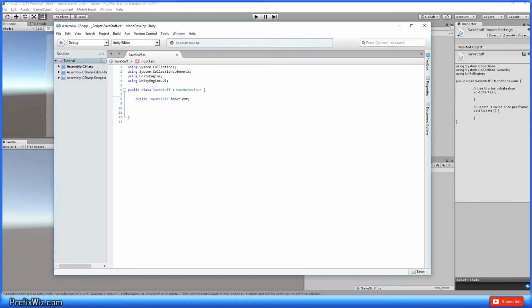All right, and up here, we're just going to create one public variable. It's going to be an input field, and we're just going to name it inputText. And then we're going to create a string variable, and we're going to name that tutorialText.